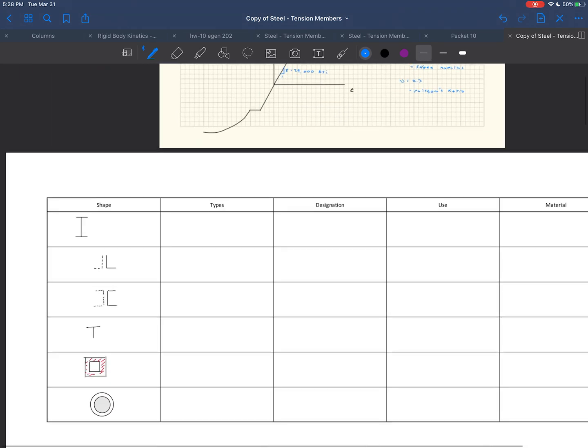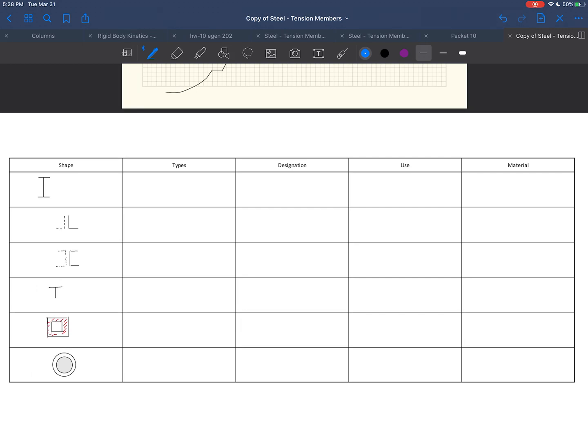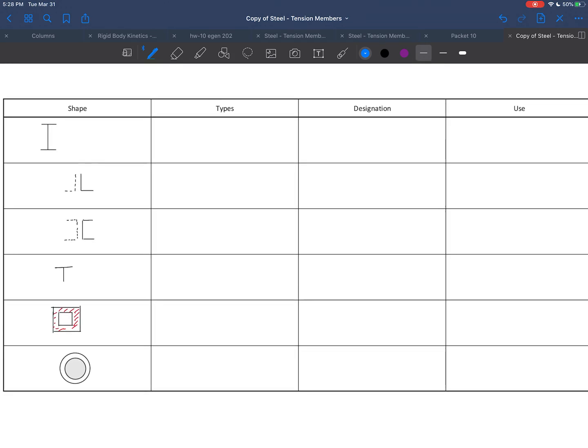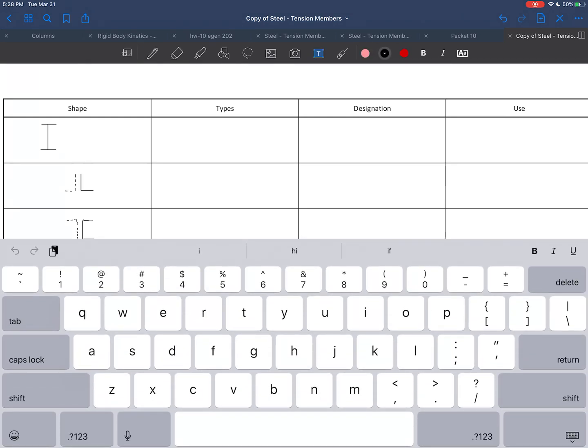Okay, let's fill out this table, and we'll call it good for this lecture right here. But let's talk about the different shapes that you could find. Okay, there's lots of different shapes of steel, and we'll fill out this table here together. So one of the main, when you think of steel design, you probably think of this shape. This shape right here is what they would call a wide flange section. Okay, so these are the types we got.